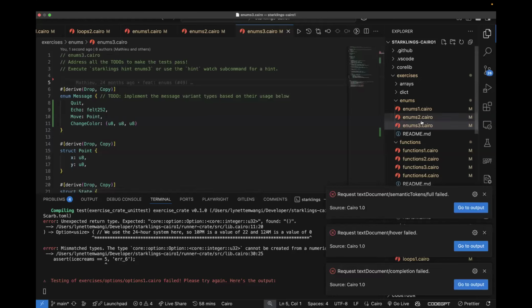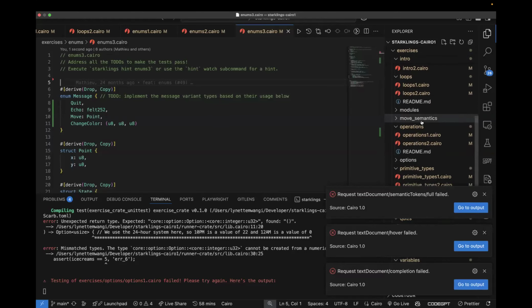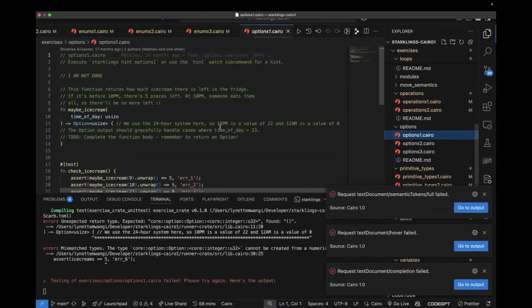That's options1.cairo. Okay. This function returns how much ice cream there is left in the fridge. If it's before 10 p.m., there's 5 pieces left. At 10 p.m., someone eats them all, so there'll be no more left. Maybe ice cream takes in time of day and returns an option. We use a 24-hour system here, so 10 p.m. is a value of 22 and 12 a.m. is a value of 0.